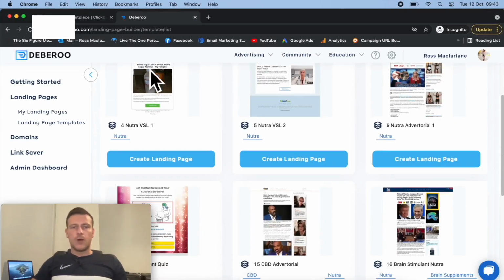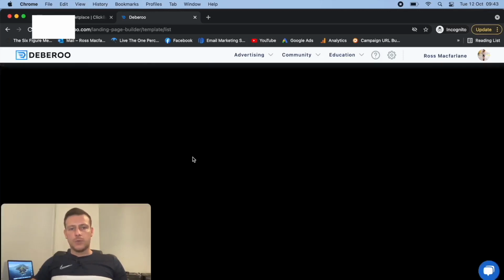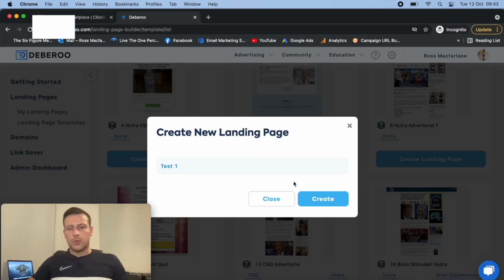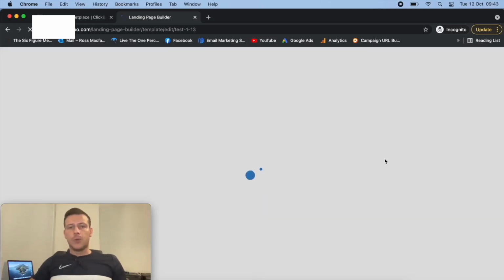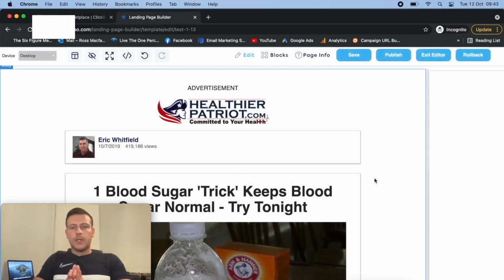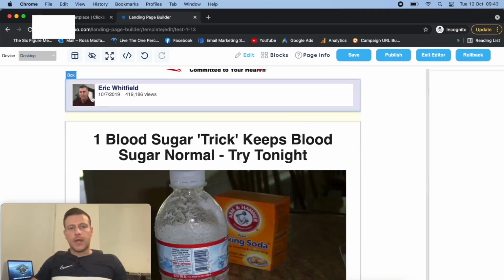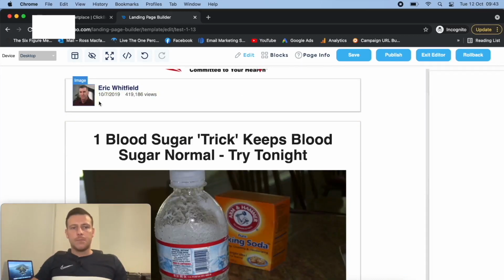So what we've got is a simple VSL lander. You would just head on here and we'll call this test one. You would take the offer that you're going to be using, reverse engineer everything on that offer, take the angles from that offer, and then change everything here. Obviously you need the advertising disclaimer for compliance. You can maybe change this, maybe you're running a health offer, you want to change this to a doctor type of image or something like that.